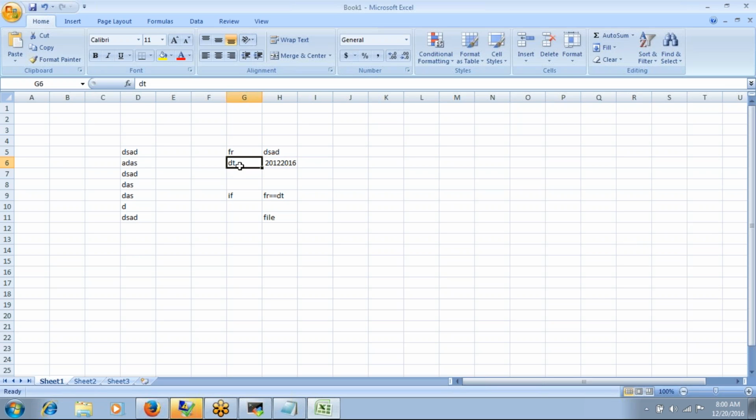This is the value. It is assigned to here. Then I will check these two values. That means my first record in the file should be the date. Then only I can say it is a valid file, otherwise invalid file.